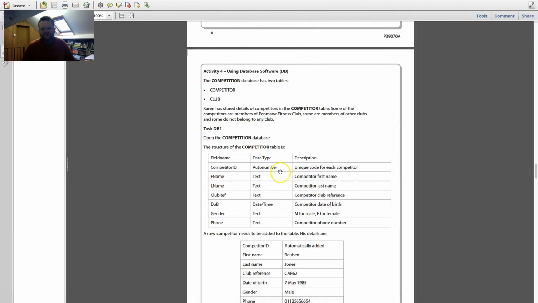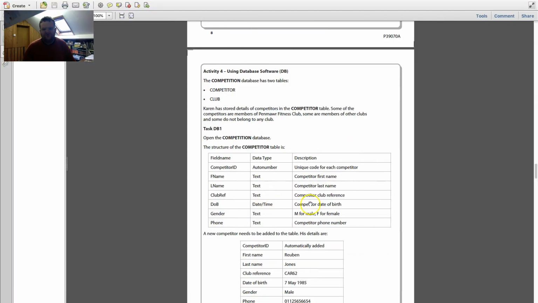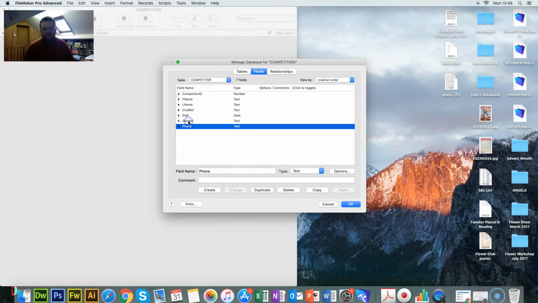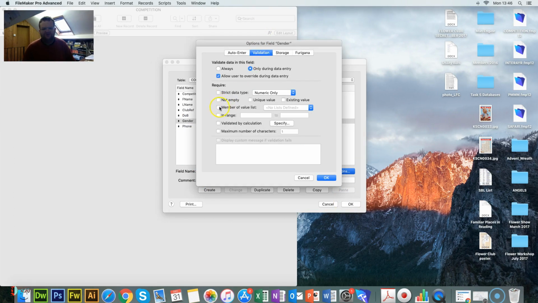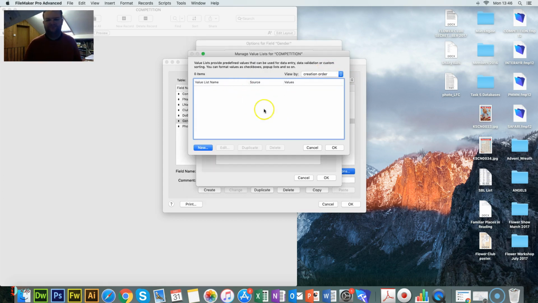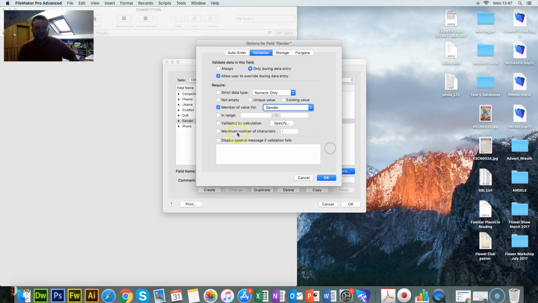The other thing that we know, so this is number, this is date, which is good. The other thing we know is that gender will have male or female, M or F. Think again, gender. Go to options, validation, and we can choose member of value list, create a list, new, gender. This is something you will have to do. Okay, and then we say M and F. So this is create your value list. Down here you will have to do this.